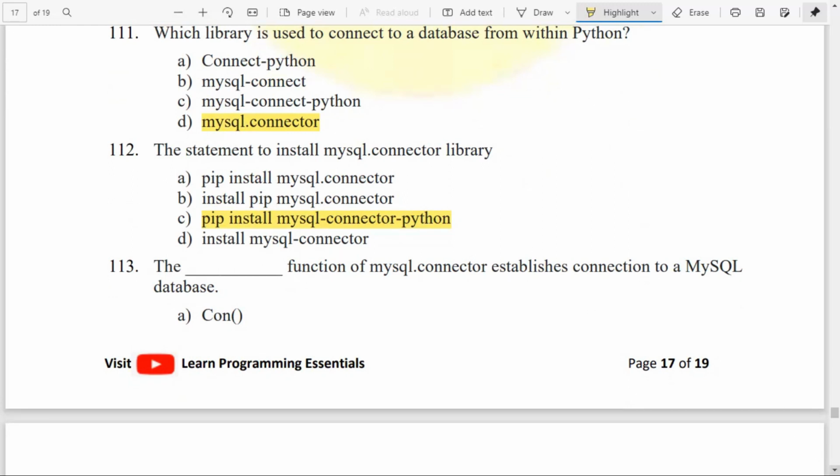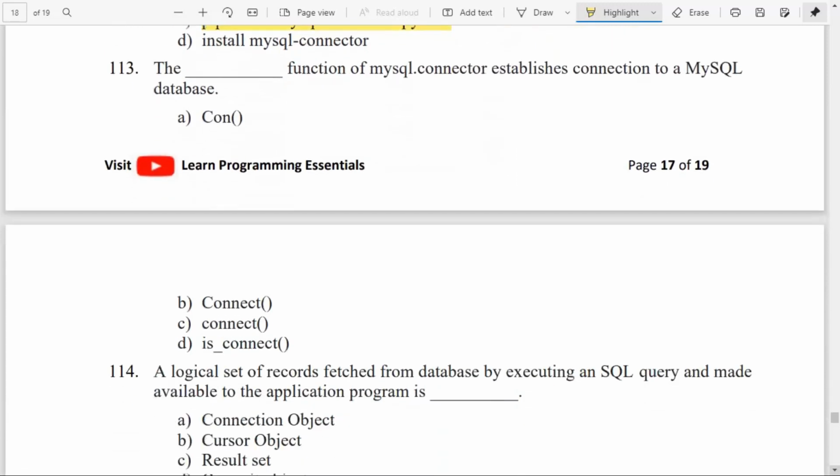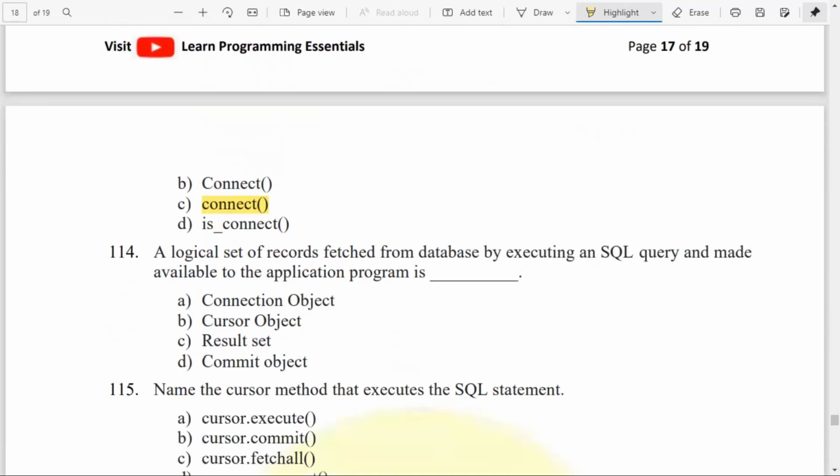The dash function of MySQL connector establishes a connection to a MySQL database. For that we have a function called connect. Okay, connect, C should be in small letter. Connect function is used for establishing the connection. A logical set of records fetched from the database by executing an SQL query and made available to the application program is the result set.